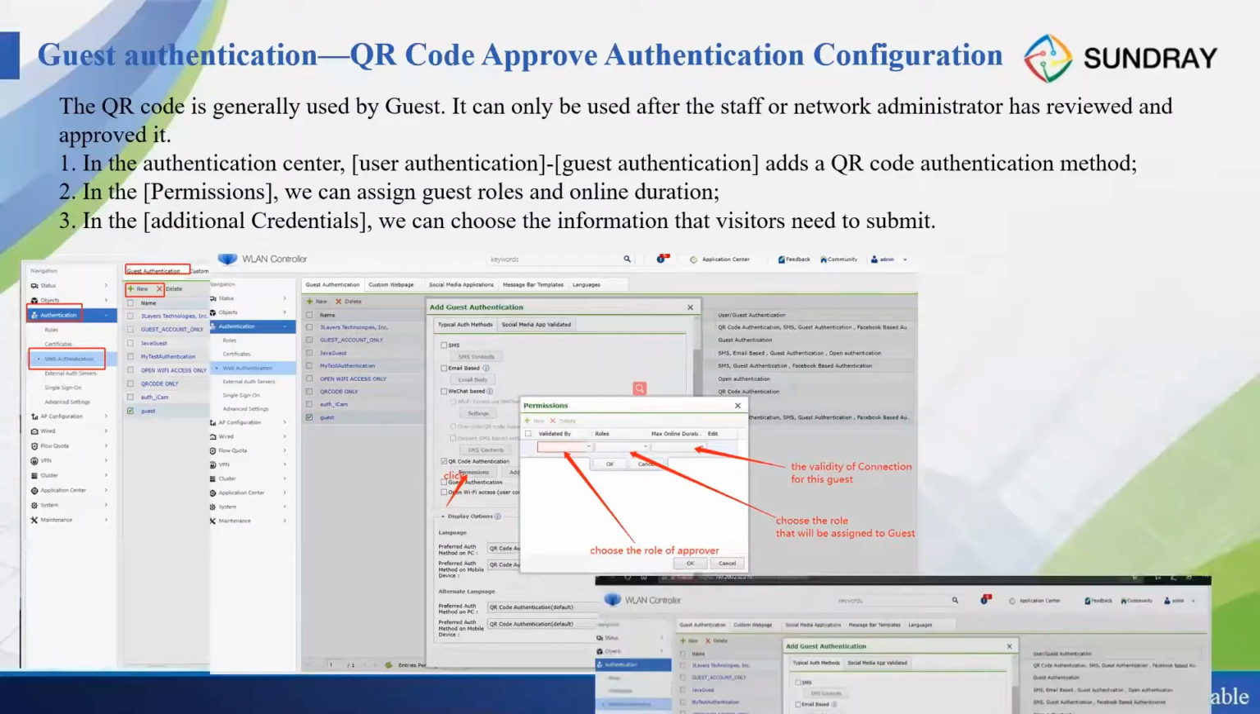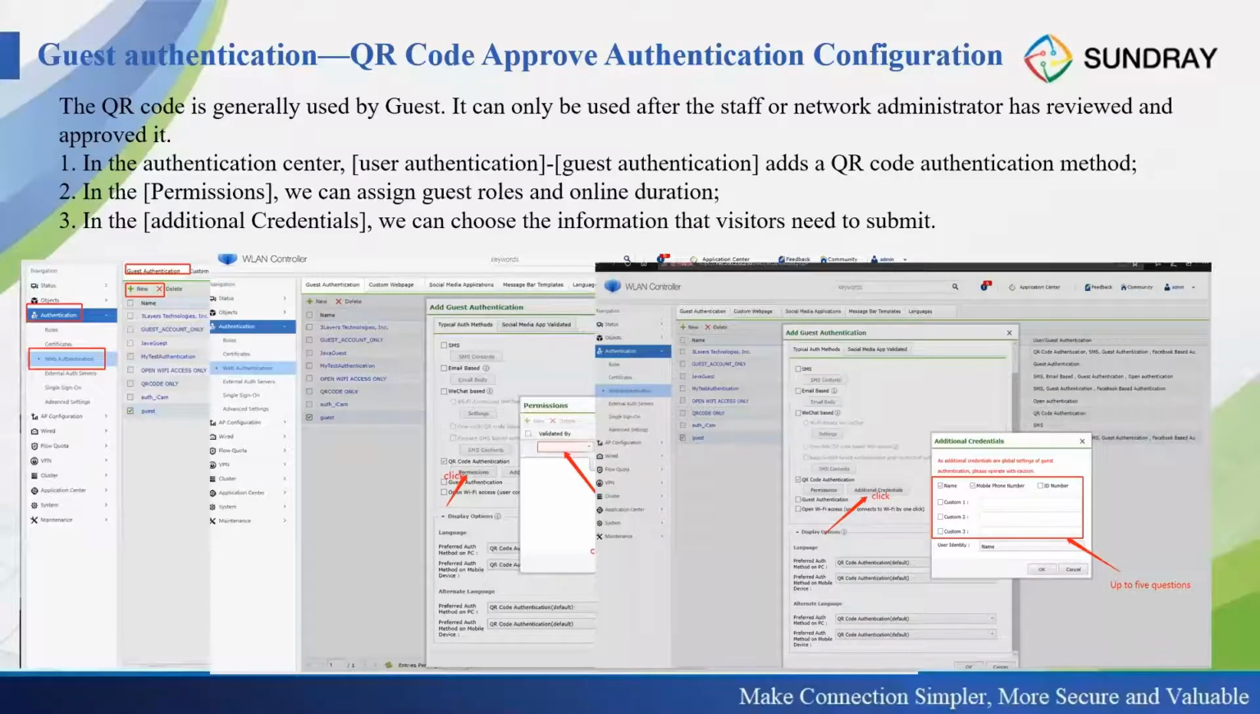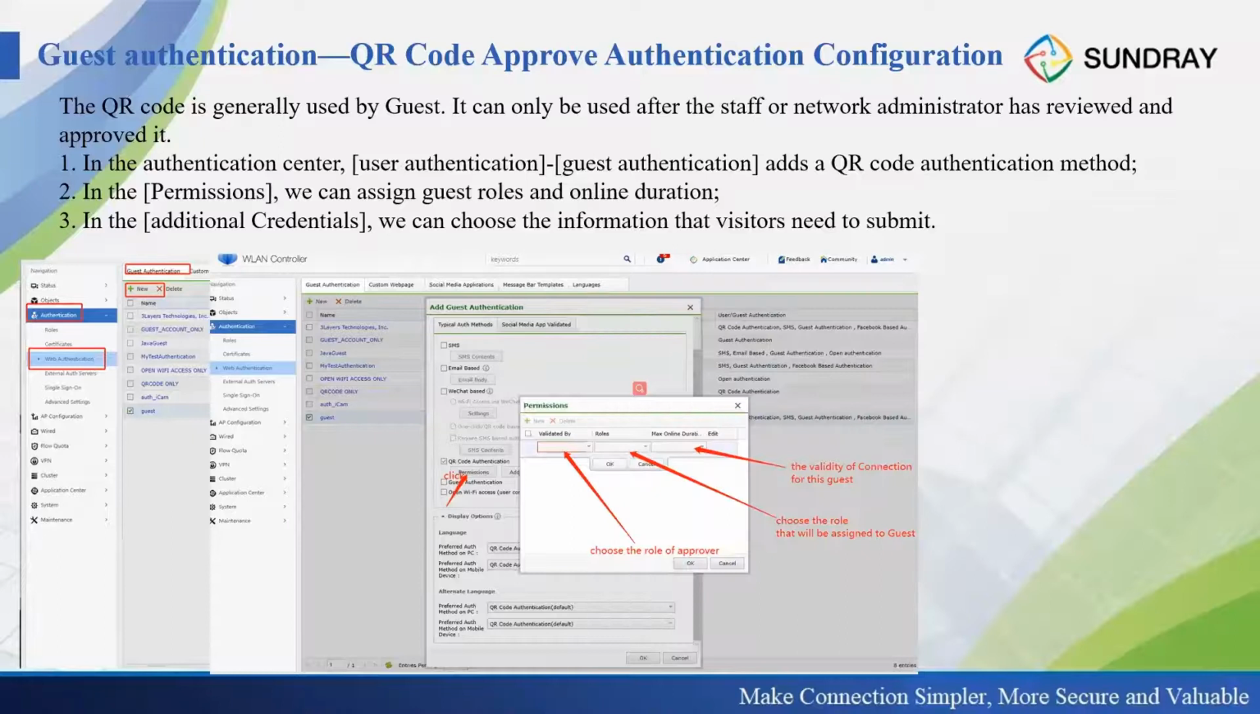And after this, we can also configure the policy. For example, after I create it, here you also have the validated connection for this guest. The guest can be connected for 1 day, 2 days, or hours. And for the guest after they are approved, there is their role, like ordinary guest or VIP guest. So we can give different roles to the guests.